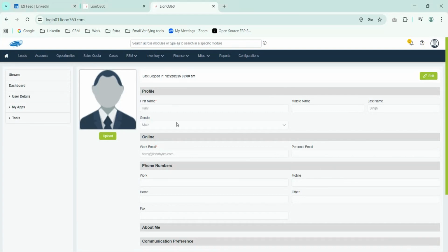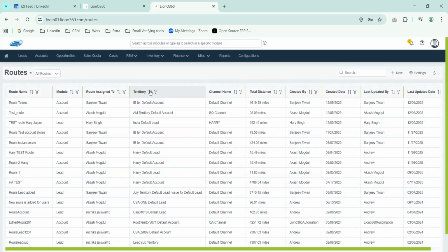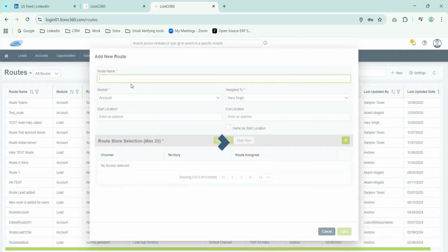Everyone. In this video we will see how you can create a route for a field team or a field rep. Once you're logged into CRM, go to the FSM, click on the second option, Routes. It will open a Routes window. Now on the right side, click on the plus New icon.